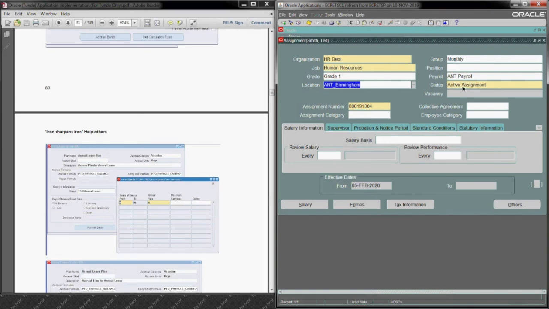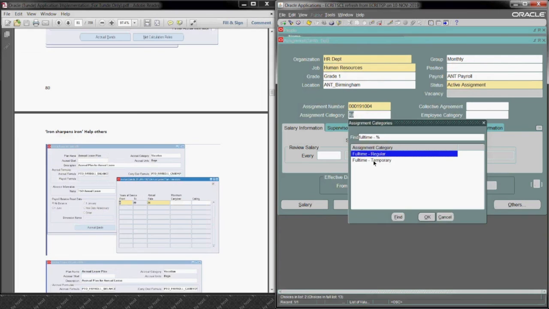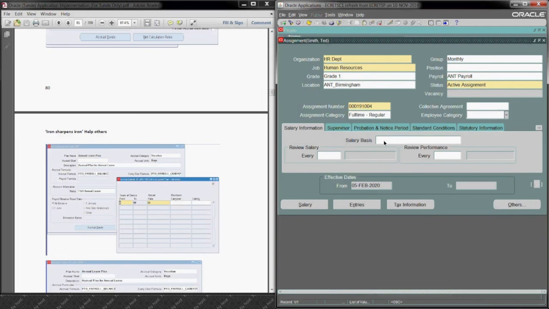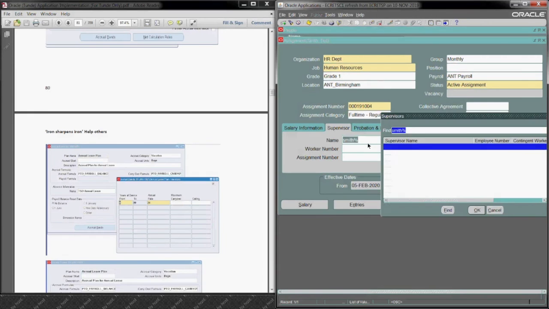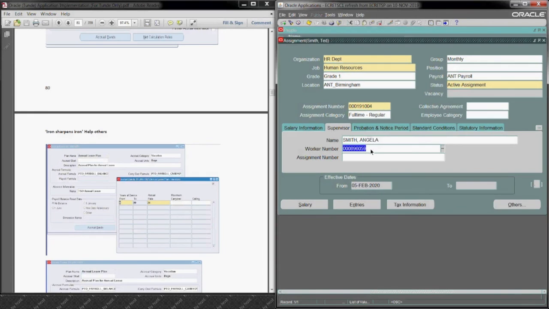This is automatic, which is active assignment. So here it's going to be working full-time. Just click on full-time regular. So we've already created a salary basis, which is salary. Now supervisor, we don't have any supervisor because this is the first employee which I'm creating. So actually there might be, let me put a dummy supervisor here. There might be some supervisor. Let me just pick up anybody, that's fine. So let's pick up anybody there, that's fine.